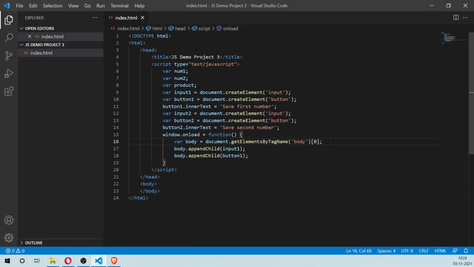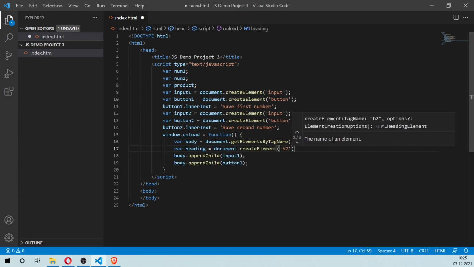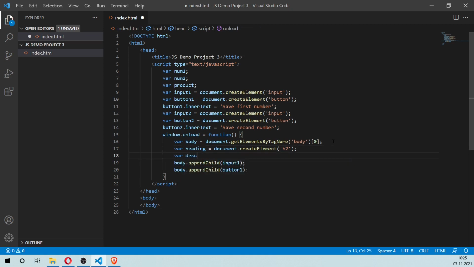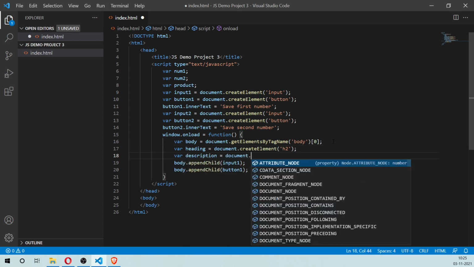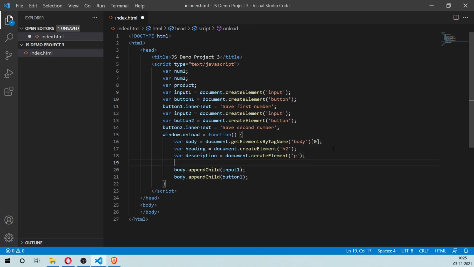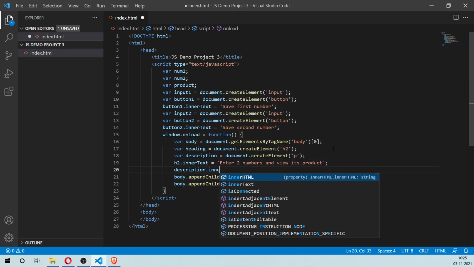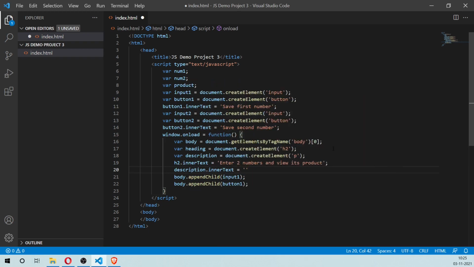So I'm going to create a couple of new elements. I'll say heading equals document.createElement of the type of the tag name h2, and then var description equals document.createElement of the type paragraph. Okay, so I'll say h2.innerText equals enter two numbers and view its product. Okay, and then similarly description.innerText, which is going to ask them to enter the first number.